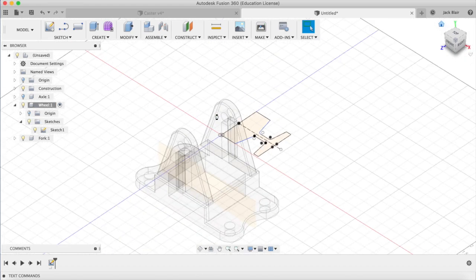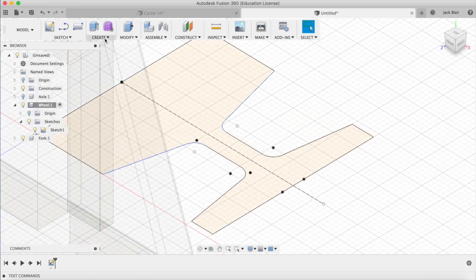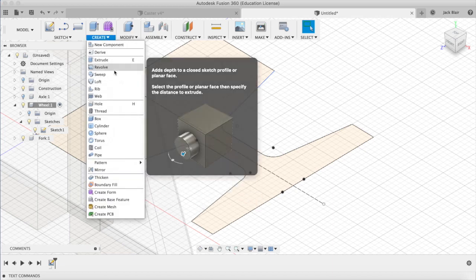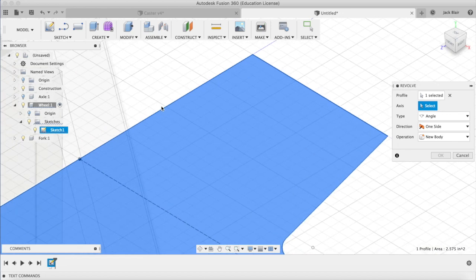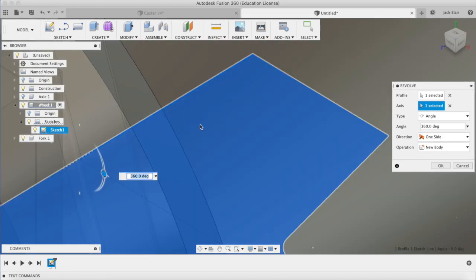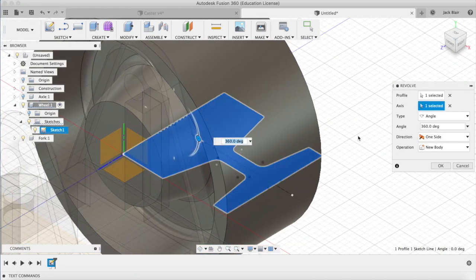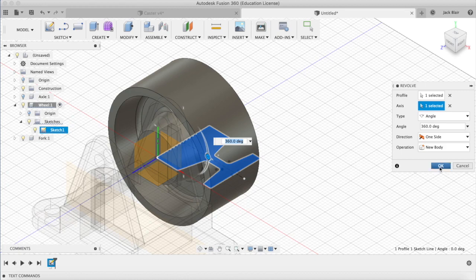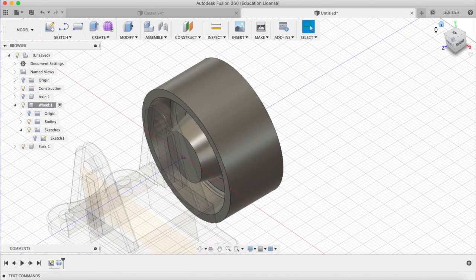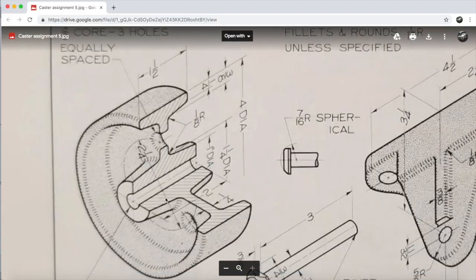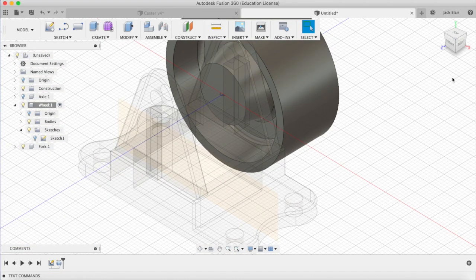Sorry, I just had the entire component hidden. Now I can go create, revolve, using this face. Again, we want to create it around this axis. So, what was I saying? Okay, so we revolve 360 degrees around there. We create a new body. Just like this, we can double check to make sure it looks good. You can see in the center there's a part that's cut out. I forgot to do that in the sketch, but it's okay because we can go back.